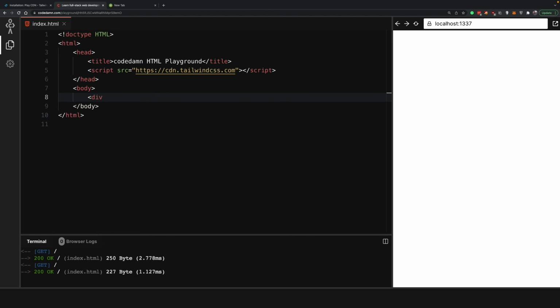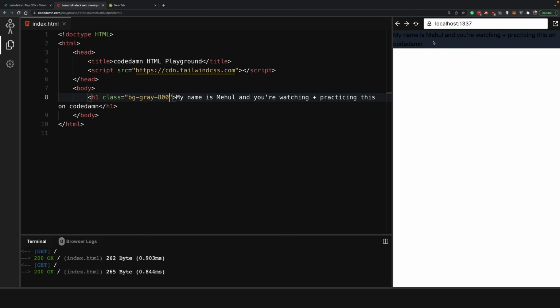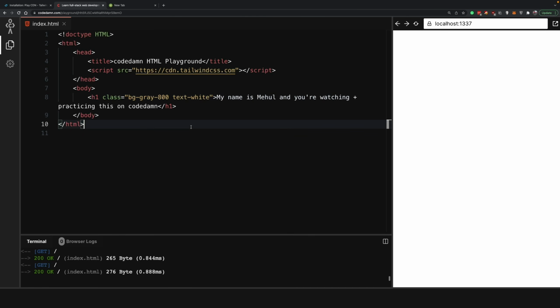Okay, so how do we verify if this is working or not? Let's verify it with a very simple h1 tag. I'm going to say my name is Mehul and you are watching this on codedamn, or rather I should say watching plus practicing, right? Because you know why. If I go ahead and give it a class of bg-gray-800, you're going to see something nice happen. Automatically the background is very dark and it is a shade of gray, but the text is not visible. So I'm going to give it a text of white as well.